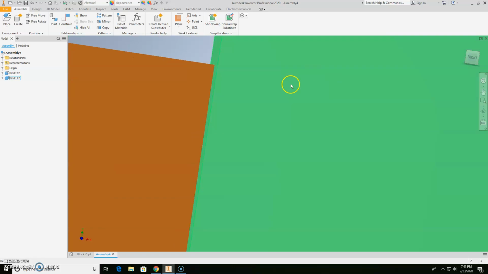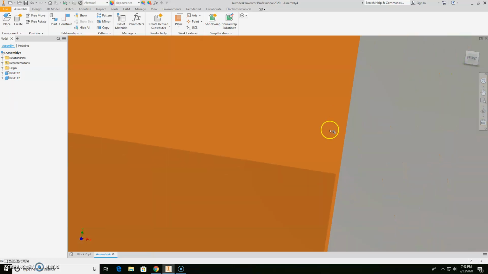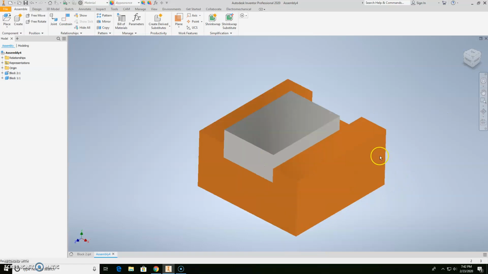If I zoom in here, you're going to see there's a little tiny bit of a gap right there. That's my 3 thousandths of an inch gap. It is kind of hard to see there, but there's my little tiny bit of gap. And that's what we want there. All right, so I'm going to zoom back out, hit my F6, and let's look at this block a little bit more.